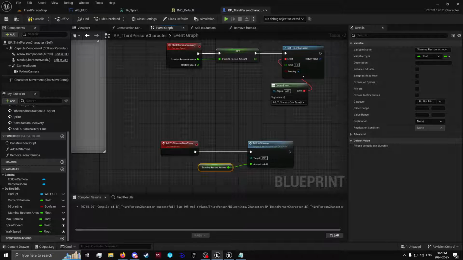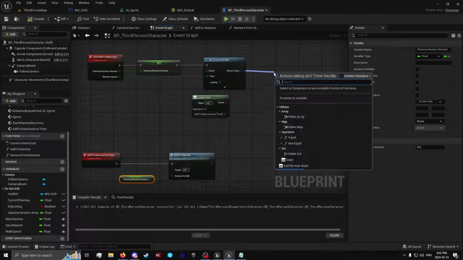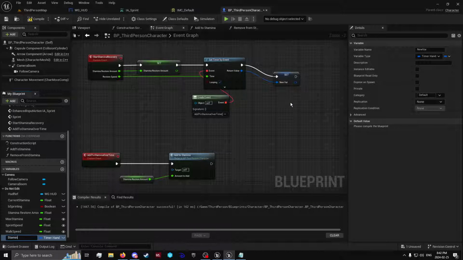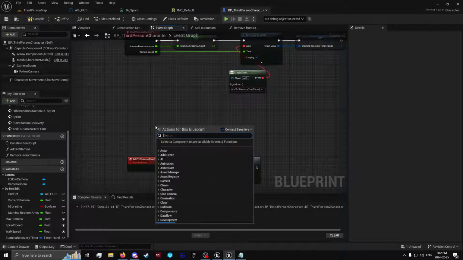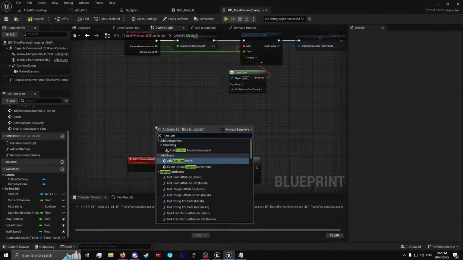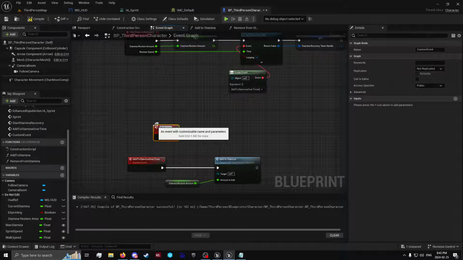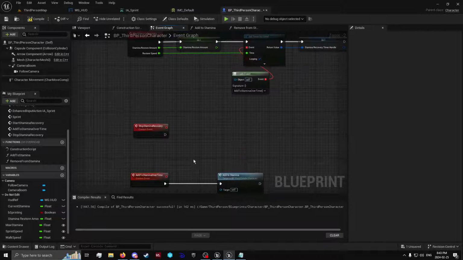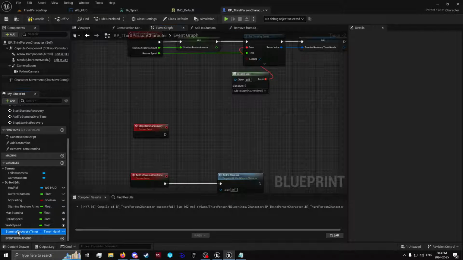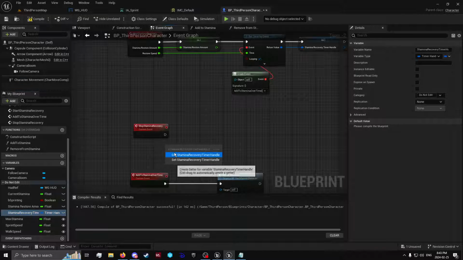We'll set this to looping, restore speed, and we'll want to promote this to a variable. So now we can access this and disable it at any point. I'm just going to create one more event for stamina recovery, and this is going to be stop stamina recovery. So we've got the start and stop and the add, and for the stop, this is a do not edit because you can't edit that.